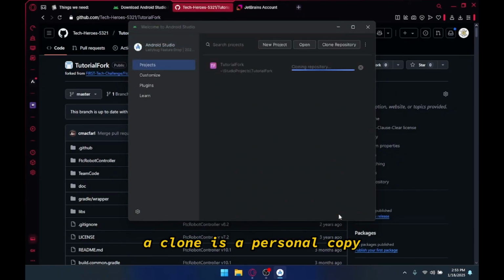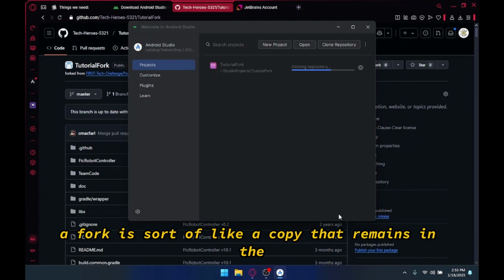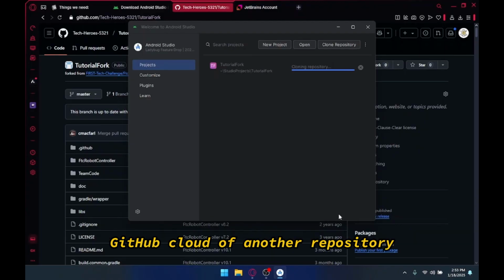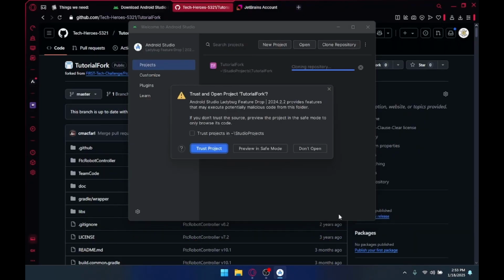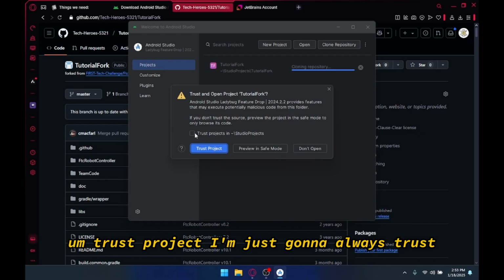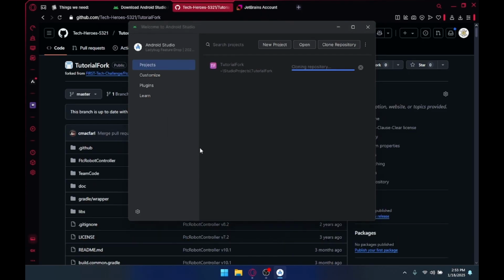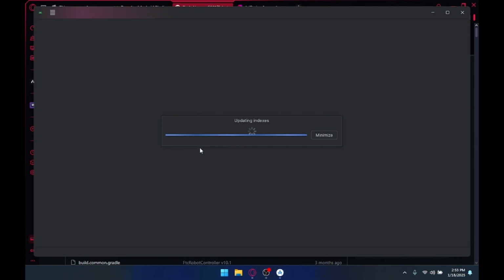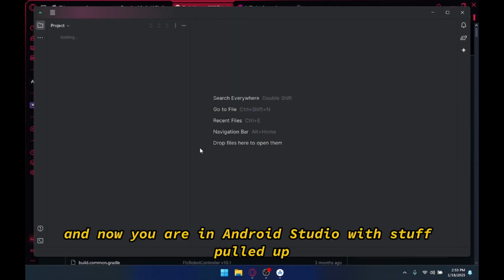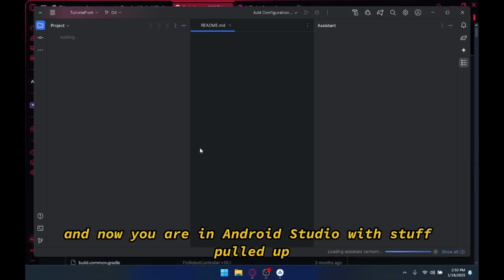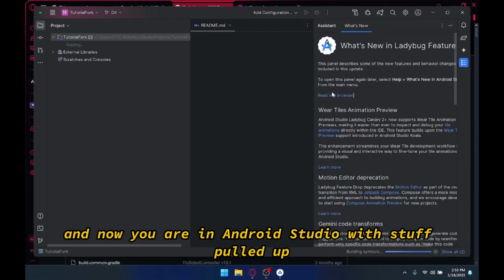A clone is a personal copy that is going to be on this computer specifically, whereas a fork is sort of like a copy that remains in the GitHub cloud of another repository. Trust project, I'm just going to always trust. And now you are in Android Studio with stuff pulled up.